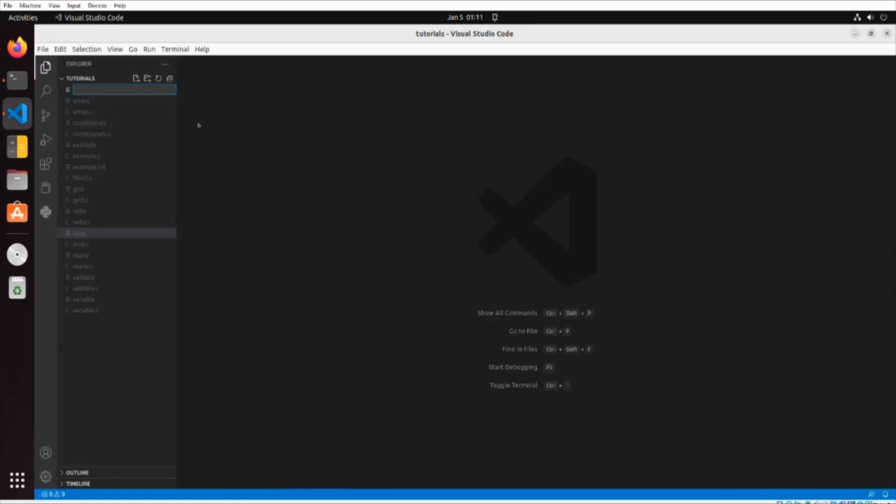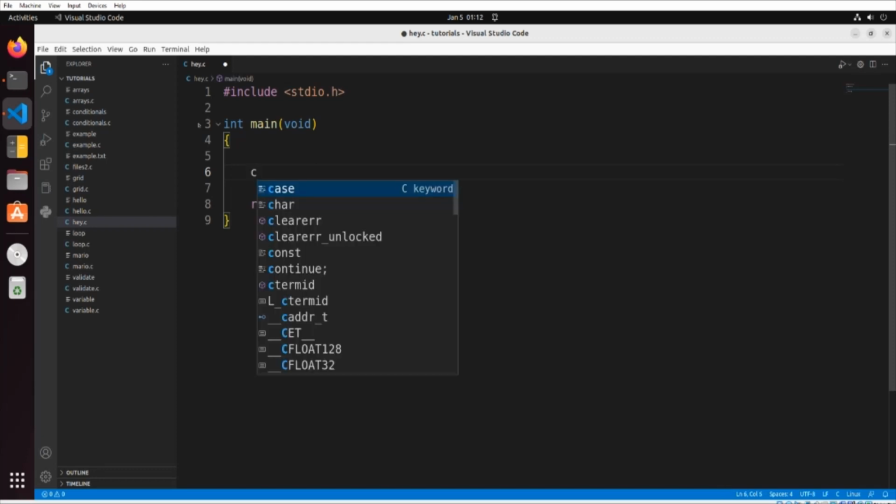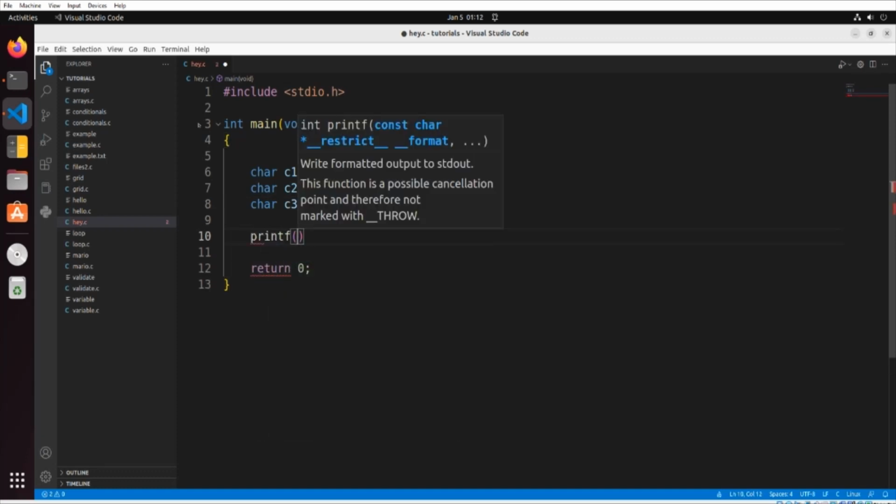I'll come in here and create a new file. We'll just call this hey.c. And let me do my boilerplate of #include <stdio.h>, int main(void), curly brackets, return 0, and let me just define a couple variables in here. I'll say char c1 is equal to 'h', char c2 is equal to 'e', char c3 is equal to 'y'. And then let me just print this out with printf.